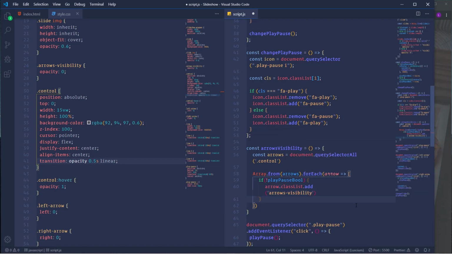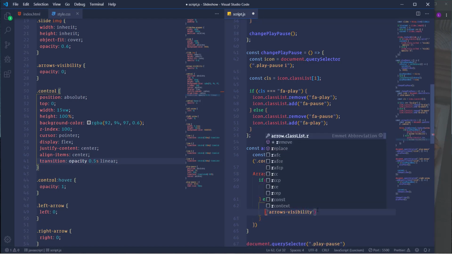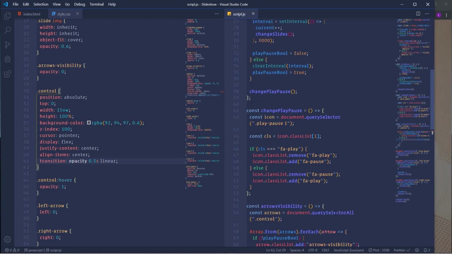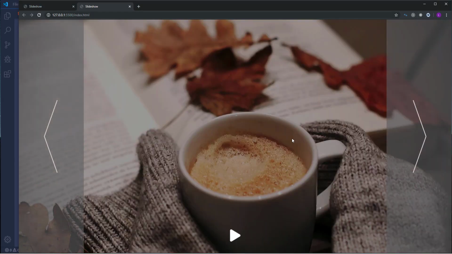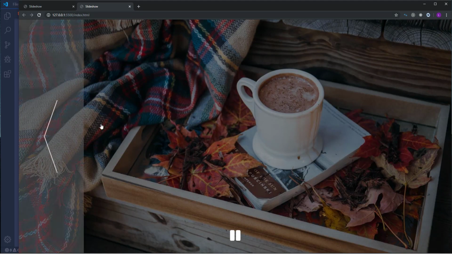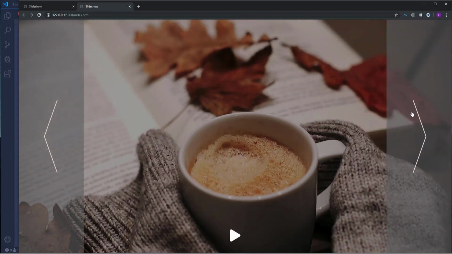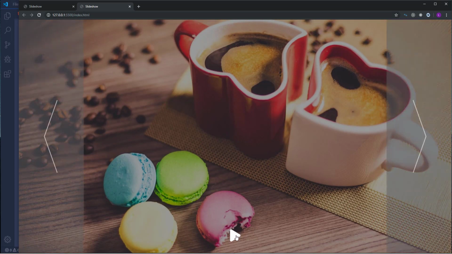Otherwise, if the slideshow doesn't run automatically, we have to remove this class, so we need an else statement. Then let's grab this line of code. Instead of the add method, use remove. And finally, let's call this function in the play pause function. Alright, by default arrows are hidden. If I hover over them, they should appear. If I click any of them, the slideshow will stop running automatically and we will be able to change slides manually. Also, if I click the pause button, then arrows will be displayed.